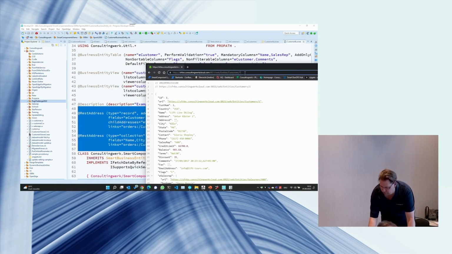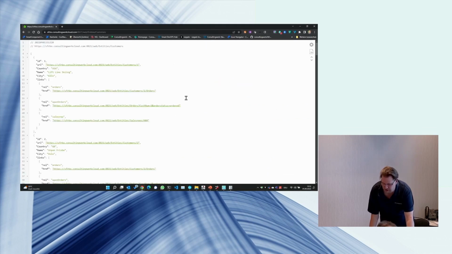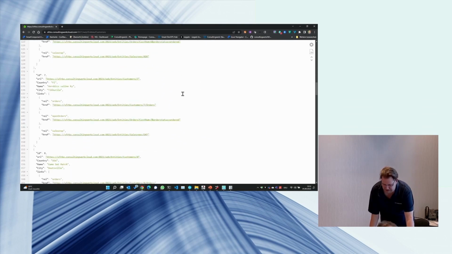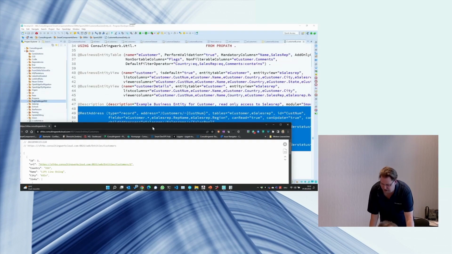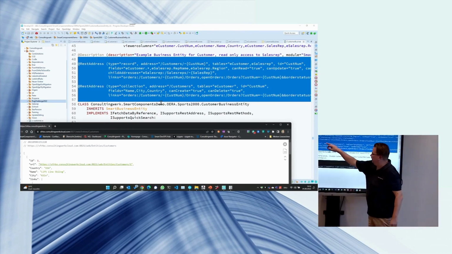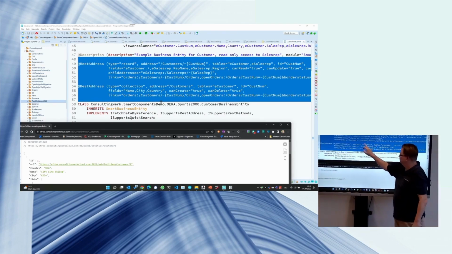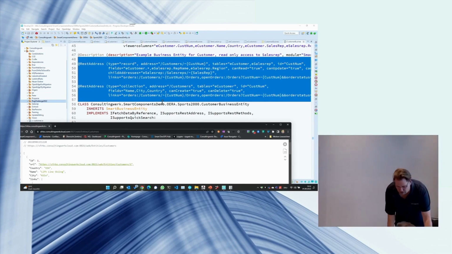I could also look for a list of records. So now I have the first, I think, 10 records, what we're exposing by default. And we see as part of the annotations, we can also declare links to related data. And we see them also as part of the response.